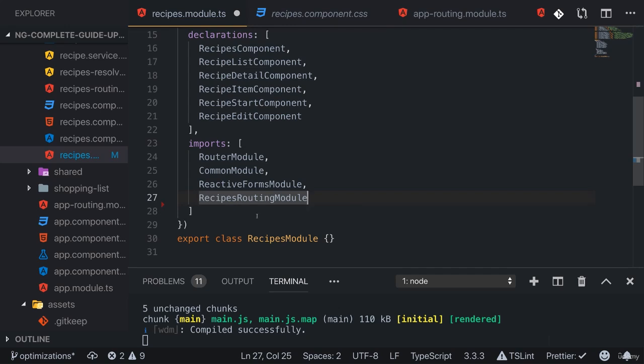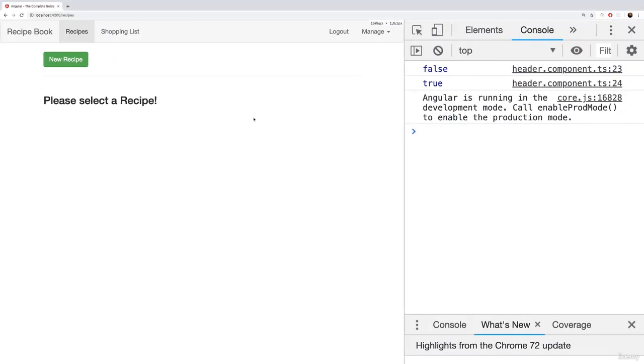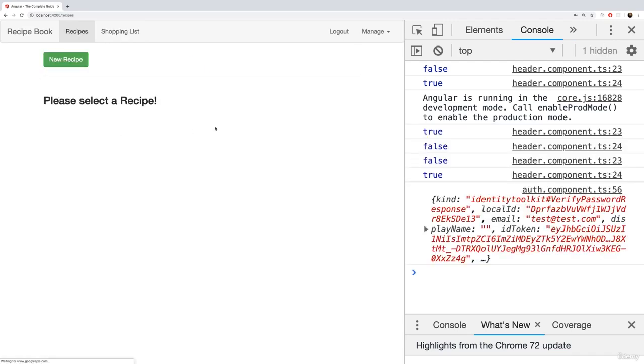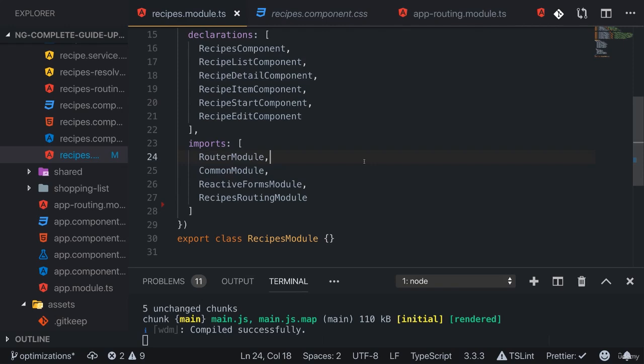So there is no reason to export the recipe components anymore because we're not using these recipe components in the app component or any child component of the app component. And therefore, as you can see, if we reload and rebuild everything, this app still works as before, even if I don't export all the recipe components anymore. So that was our first feature module, the recipes module.